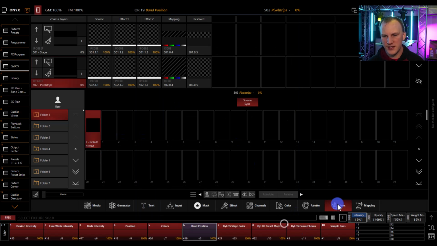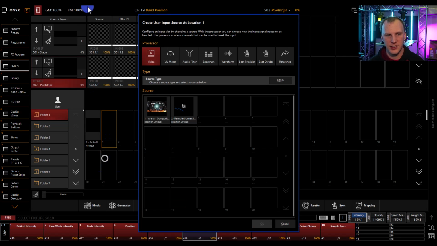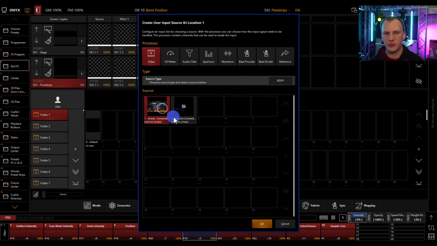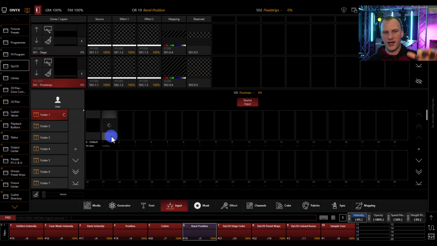And so it's basically the same between sync and input. For NDI, I actually want to be on input usually. And here I've got my source, but I believe I can go to NDI type. Yeah, I do have to set it up first in the preferences, but then I can pull that source in here into the library.